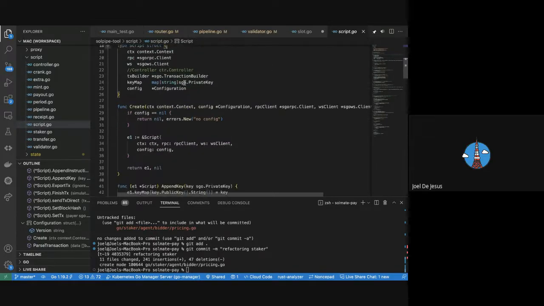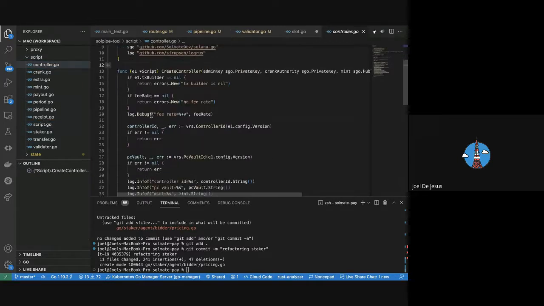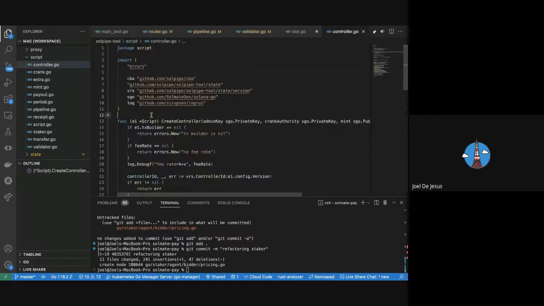So you can see how the agents interact with the Solpipe program through this script. If you ever see the script, it means something on chain is going to change. For example, controller creates the controller, which is hard to explain. Actually, this whole time in the last hour and change, I never explained the controller, but I have to do that separately. It doesn't really mess with the logic.